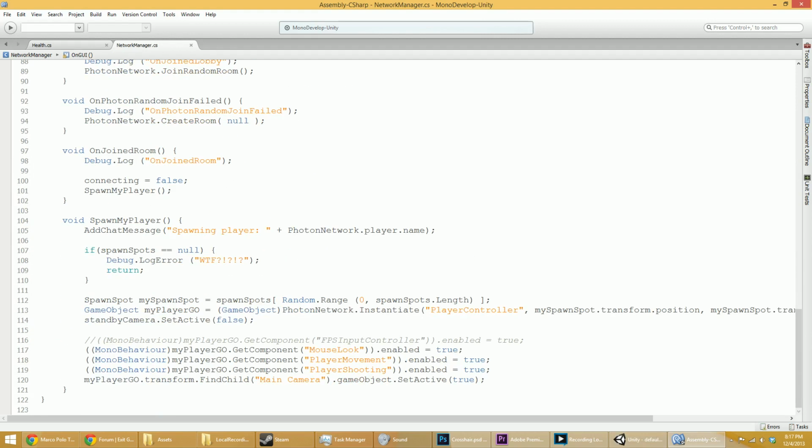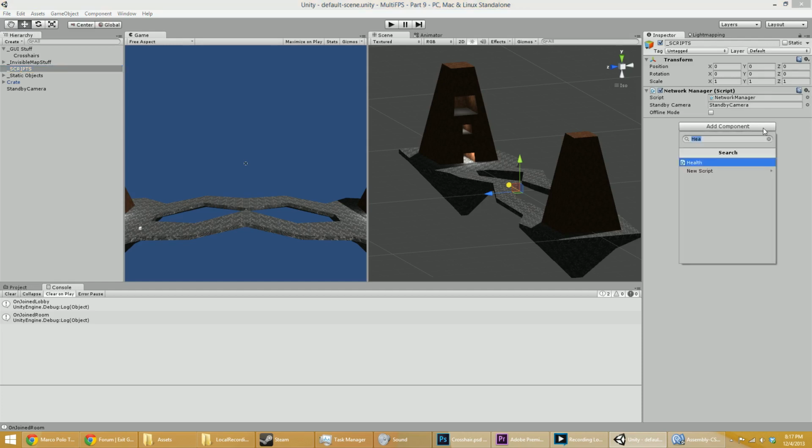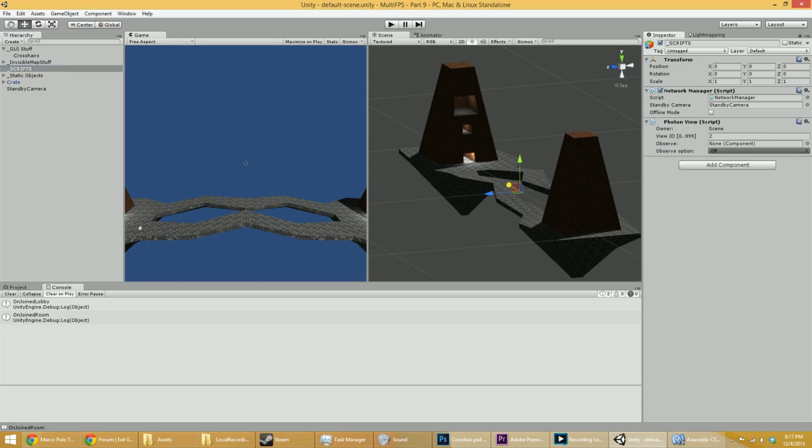Now, this message only happens on the current player, right? It'll tell you that you have just spawned, but it's not going to tell anyone else that you've just spawned. Well, that's no good. So we want to tell everyone in the network. To me, that sounds like another RPC call. So in our scripts, this is our global scripts object. Let's go ahead and throw a PhotonView on here, just so that we can do RPC calls on this object. That sounds reasonable to me.